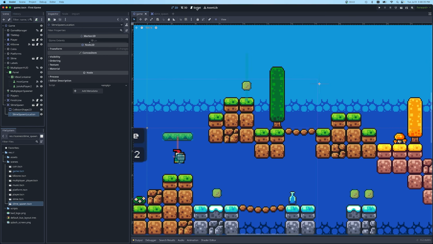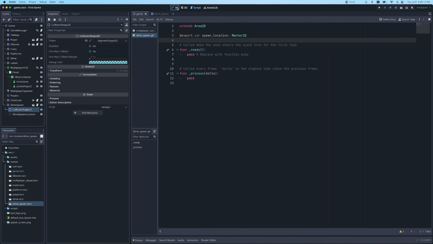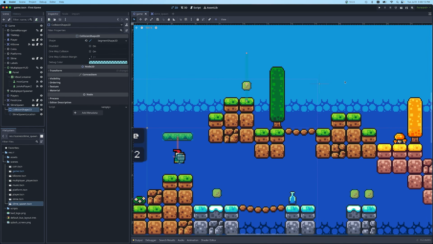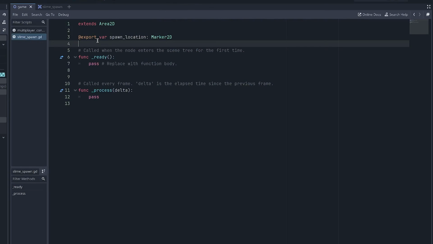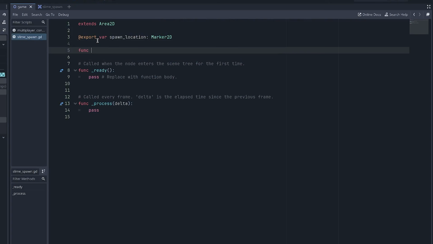So let's go back to the script. We have our collision shape in our world that marks where the player will interact to spawn the slime, but we need to create a callback for that, or a signal for that. So let's create a function on body entered.